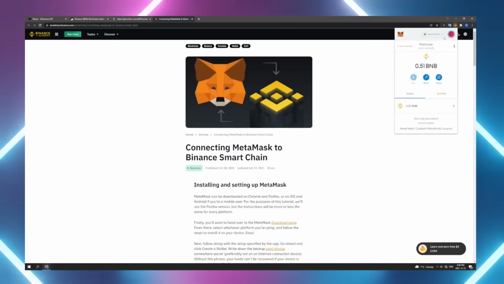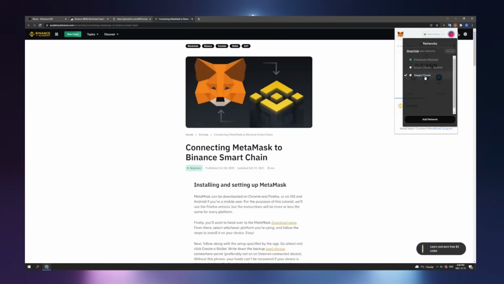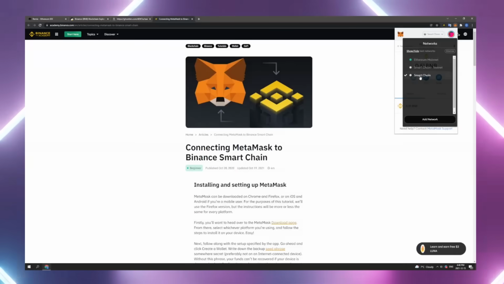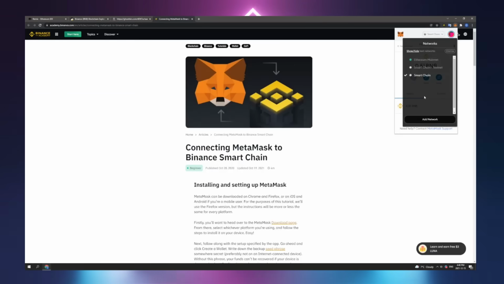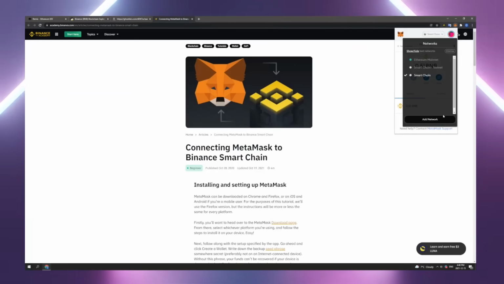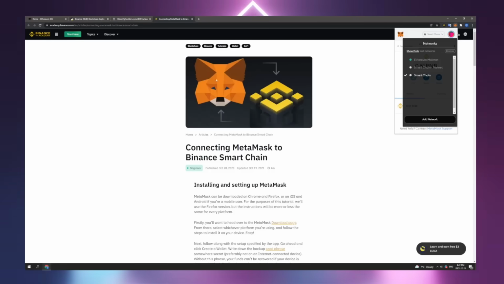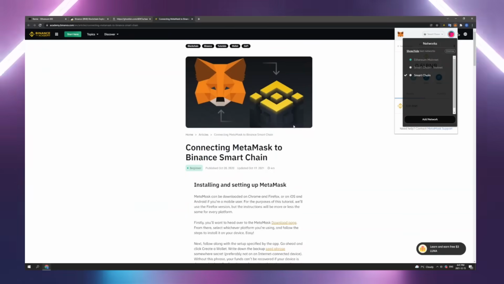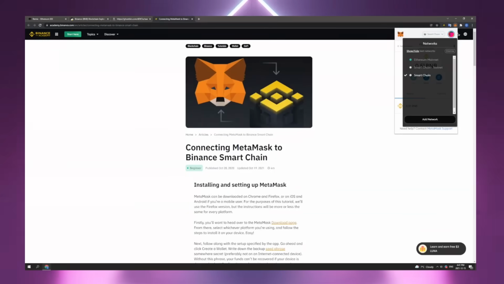We can ensure that we are connected to the correct Binance Smart Chain network here from the network drop-down menu. We want to ensure that we are connected to the Smart Chain network and not the Ethereum mainnet. If we do not already have this added, we can head to the Add Network button, and in the description down below, I will include a link to Binance Academy that includes a great text-based guide on how to connect your MetaMask to the Binance Smart Chain.